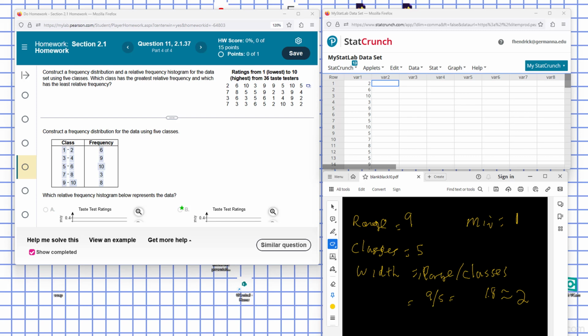Okay, this is chapter 2, section 1, problem 37. Construct a frequency distribution and a relative frequency histogram for the data using 5 classes. Which class has the greatest relative frequency and which has the least relative frequency?